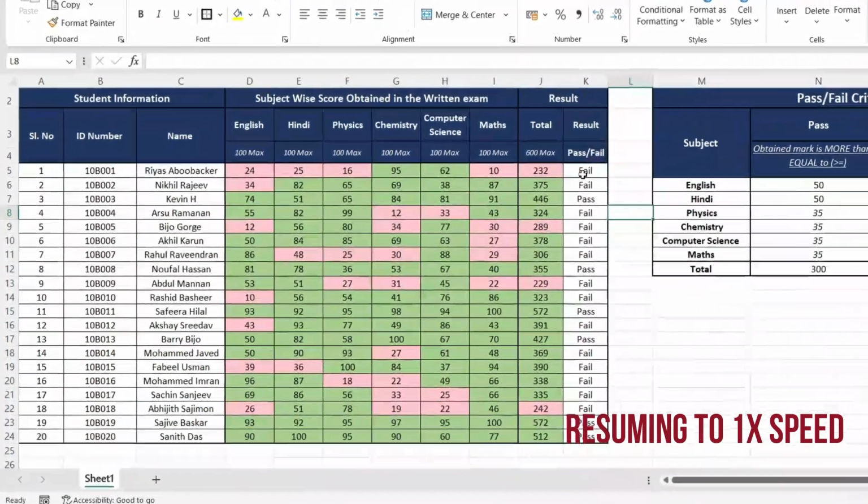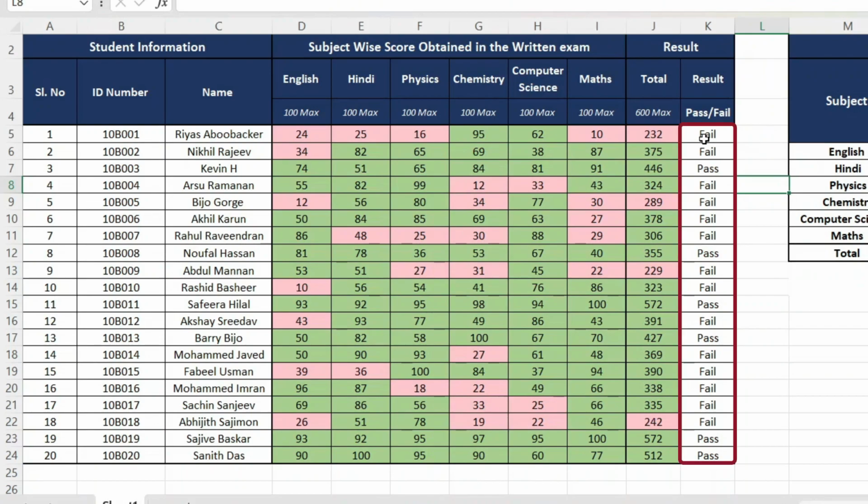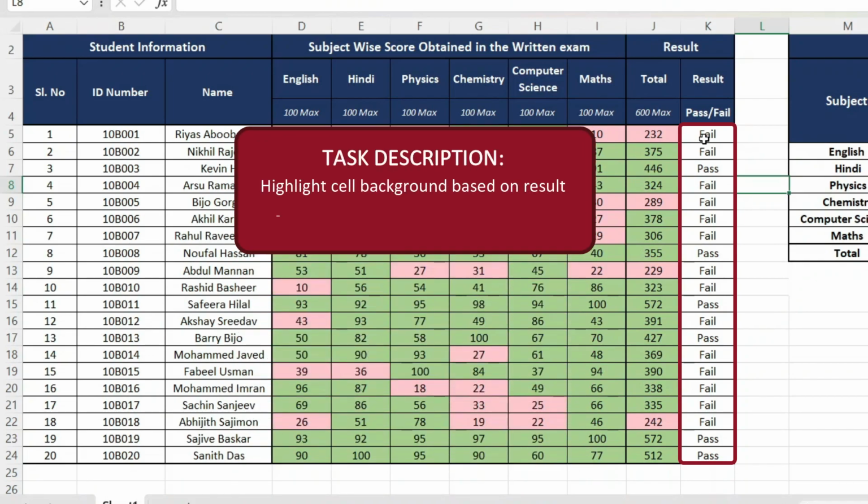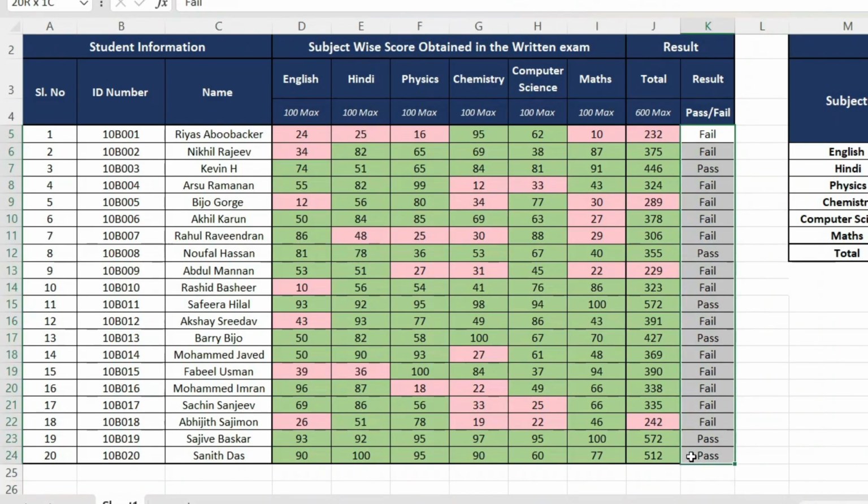Now let's perform conditional formatting for the pass-fail column. In the previous columns, the value in the cells were numbers, but in this column, the value is a string. As per the requirement, the cells with a string pass should have a background dark green fill, and any cell with the string fail should have a dark red fill. Now let's select the pass-fail column.